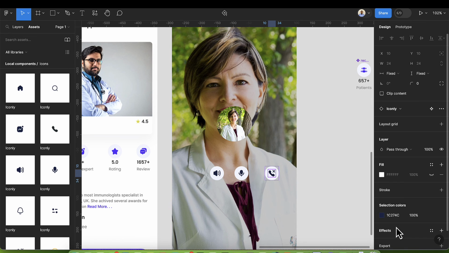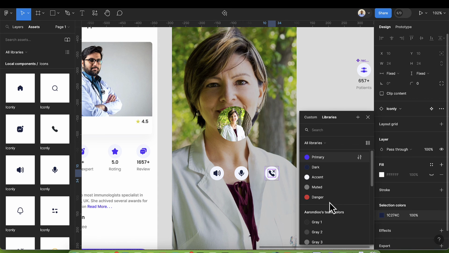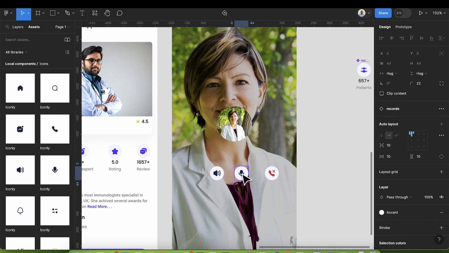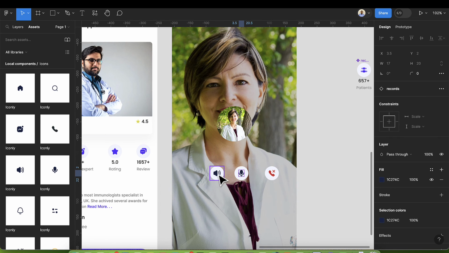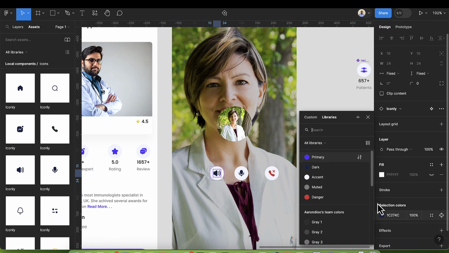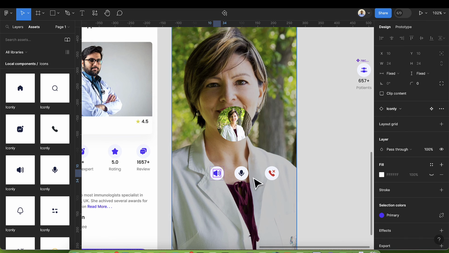to this. So for the color of this text, I'm going to use the danger, that's for the cancelled call. Then this two, I'm going to use the primary. So let me select this and then change that to primary. Double click on this.